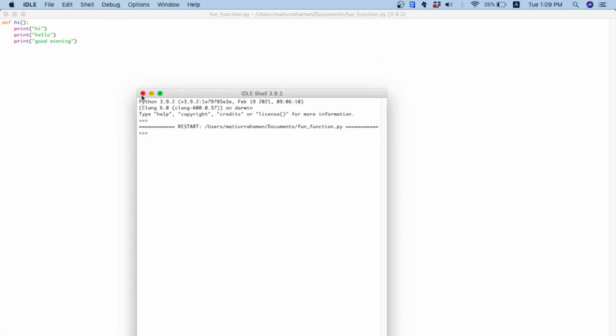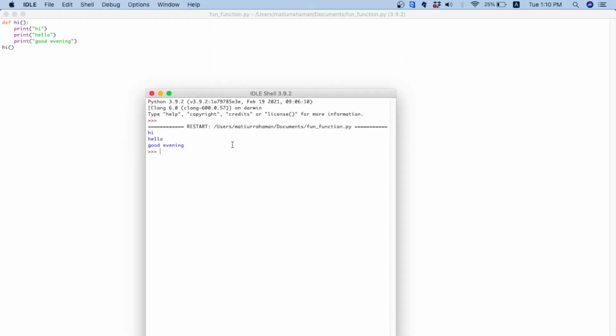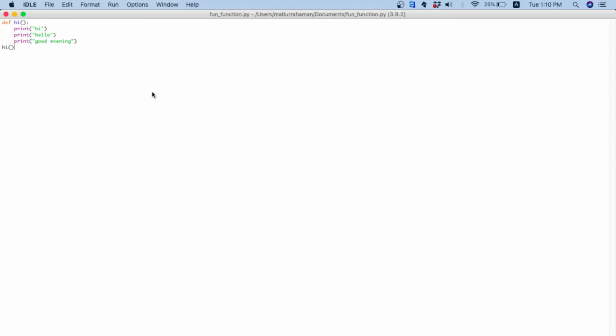Why is that? Because we need to print those three lines out, right? It's already printing them, but we didn't call the function. So to do that, you will just have to type the name of the function you gave and then two brackets. But in the next line, you should not give any space, like four spaces. Then run module, and now you can see it's giving us hi, hello, good evening. Yep, it's giving us, yay.